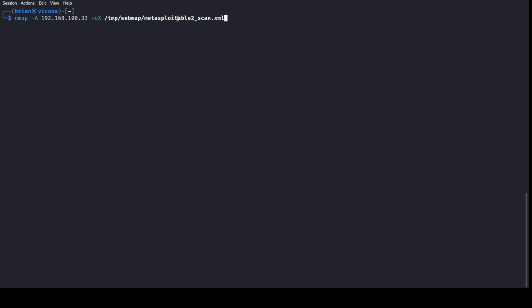Then this is where we are going to save our results. You can see we have Metasploitable 2 scan.xml. You can add the .xml at the end. Then I'm going to press enter, and it's going to perform an Nmap scan, and we are going to see the results on our browser.